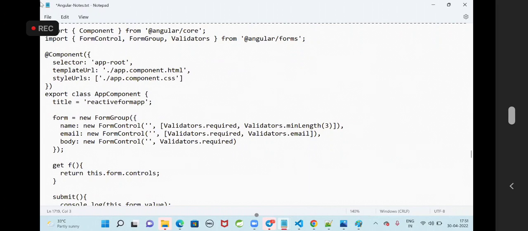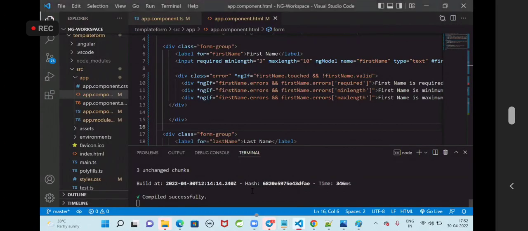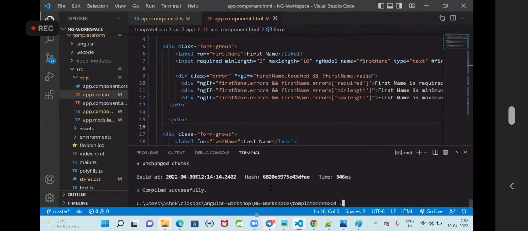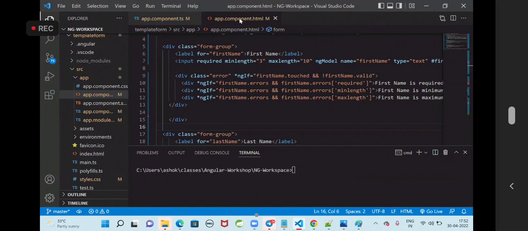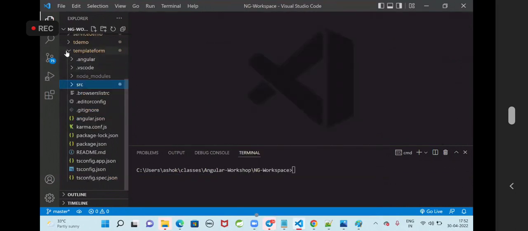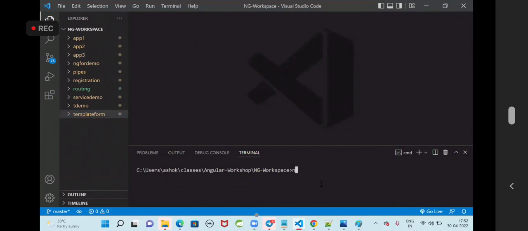That is the difference. Here, ngModel directive will not be available. In the template driven, ngModel directive will be available. In the reactive, ngModel directive will not be available because we are creating form controls and form groups here. In the template driven, ngForm directive will be available for the form. Now, let us create one reactive form and see that.